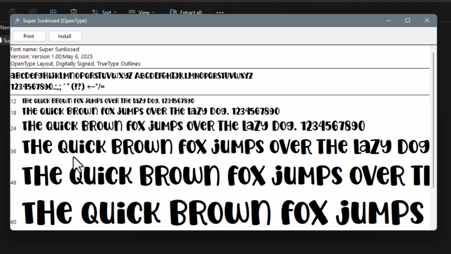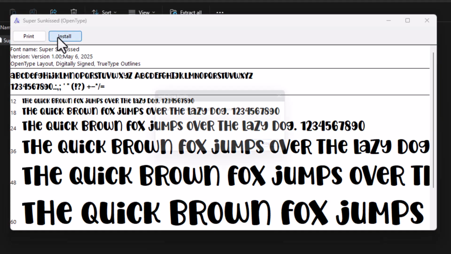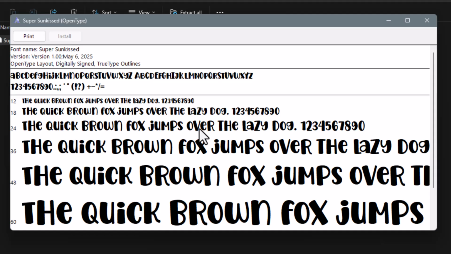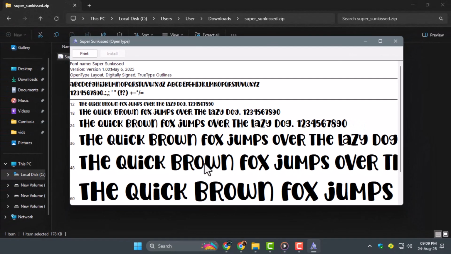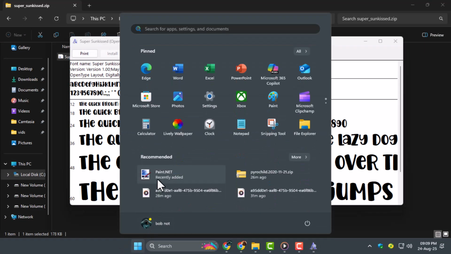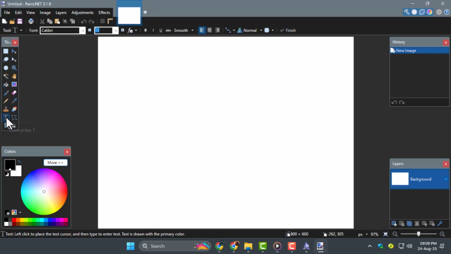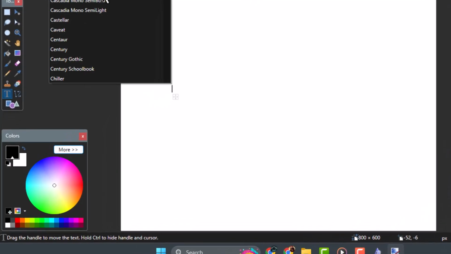Step 4. In the preview window, click on the Install button. This will add the font to your system so that all programs, including Paint.net, can use it. Step 5. Restart Paint.net and open the text tool to check your new font. You will now see it listed along with the default fonts, ready to use in your editing projects.